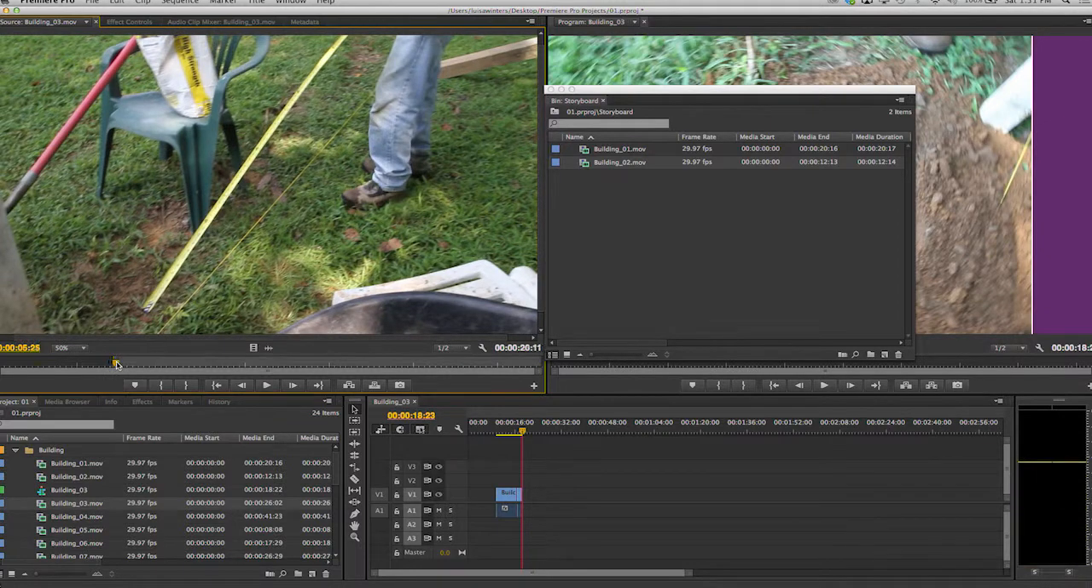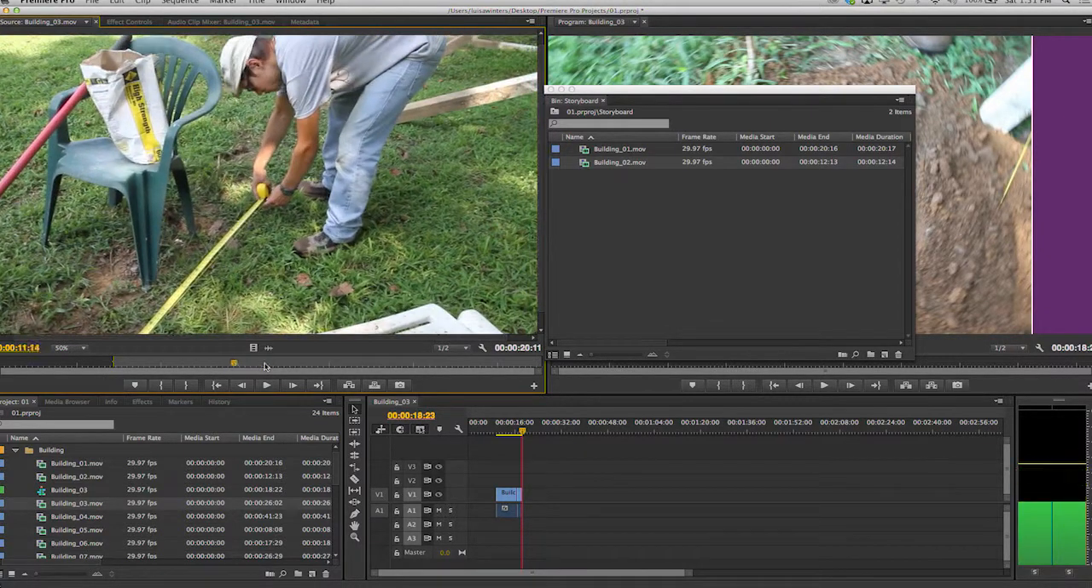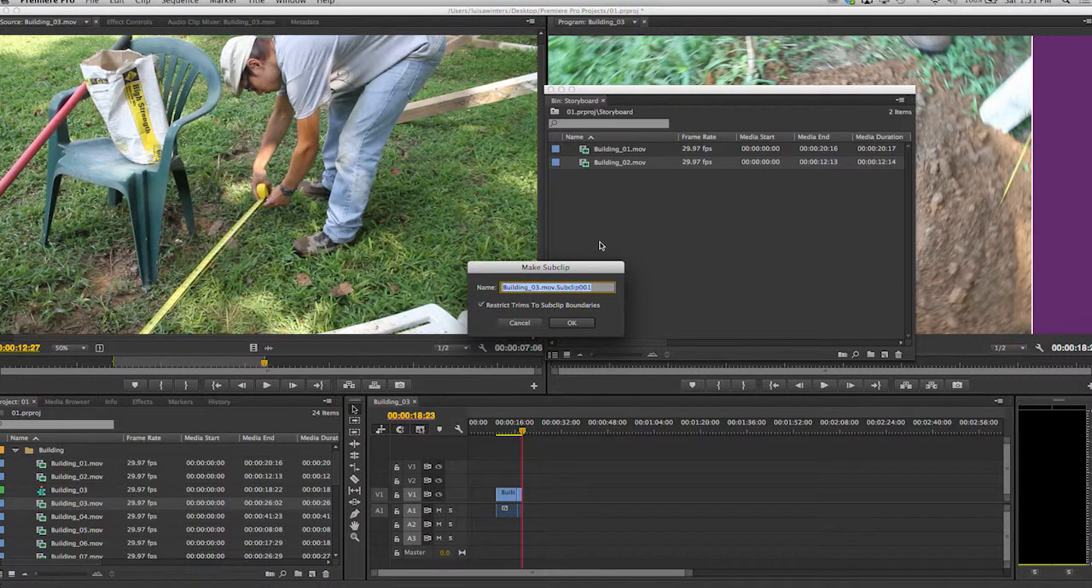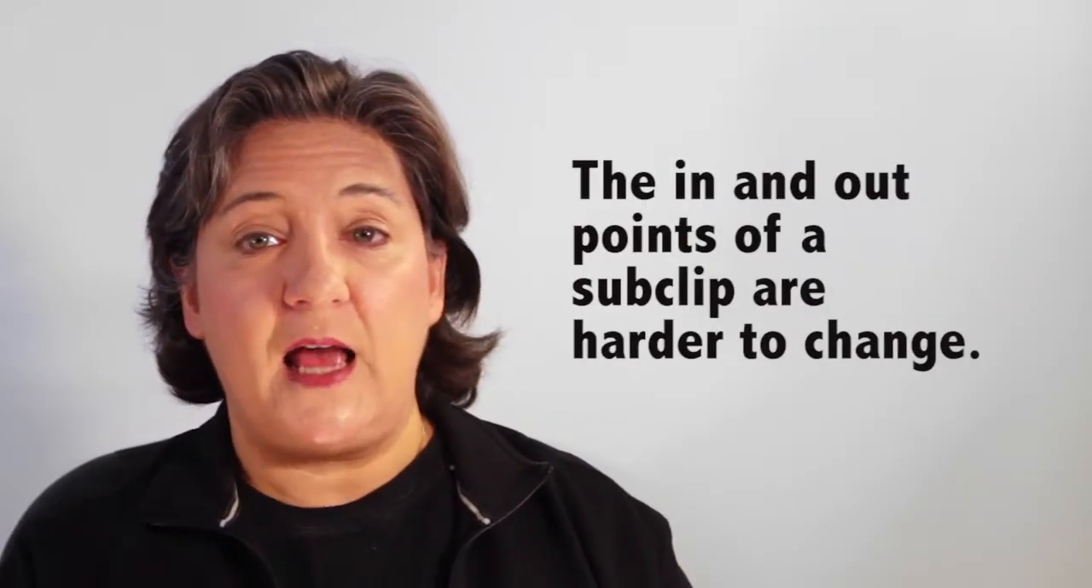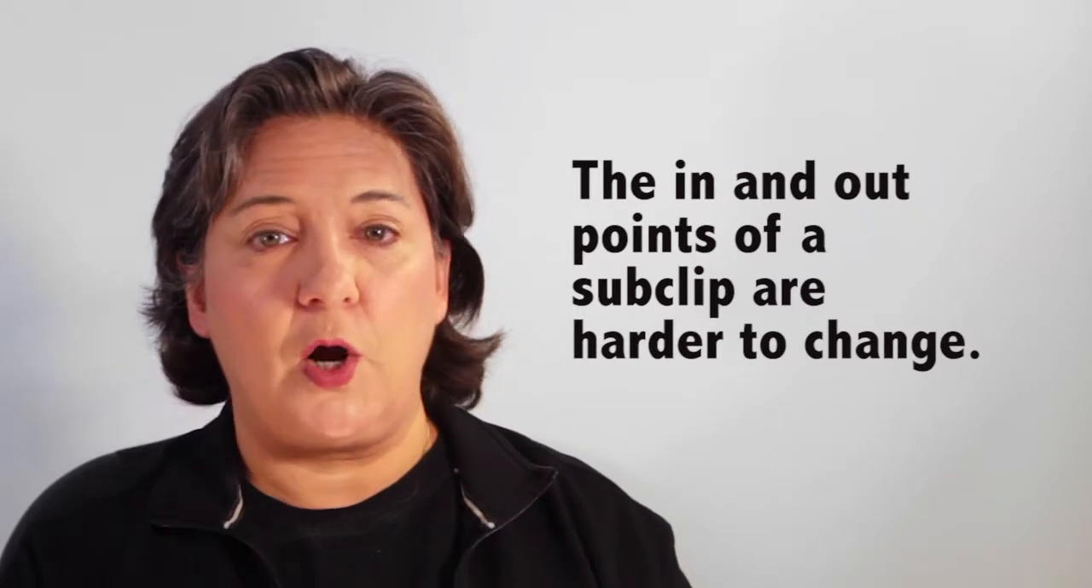This time, I will press and hold the Command key on the Mac or the Control key on the Windows as I drag. As you can see, a dialog opens up, and it's now telling me that this is not a clip instance, but a subclip instead. The difference is that the in and out points of a subclip are harder to change. So if you wanted to change them, you would have to edit the subclip instead of just dragging the ends of the clip in the sequence.